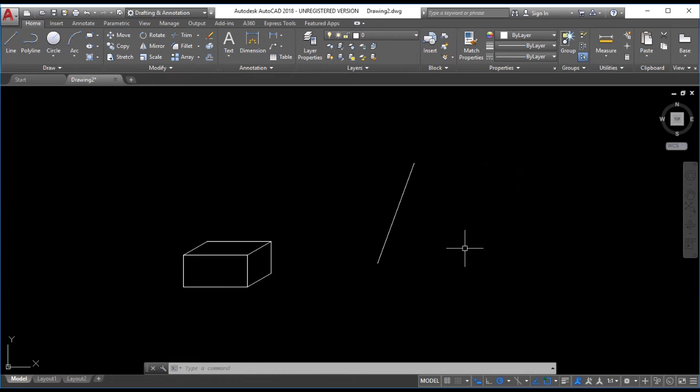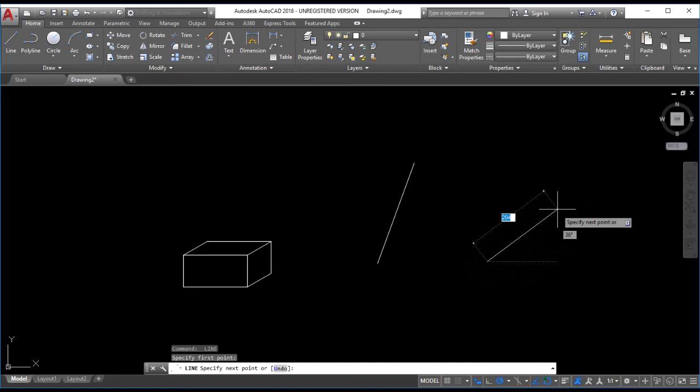In the same breath, if I want a line again, I'm just going to press that enter key to activate the last command, which is line, and I tap my point here. I am able to enter my measurement and my angle. So if I want to lock first on the angle and not the measurement, I am able to do that by pressing the tab key. It goes over to angle, and I'm going to type in 35 degrees right here. Now I'm able to tab over to the length, and now it is locked at a 35 degree angle.